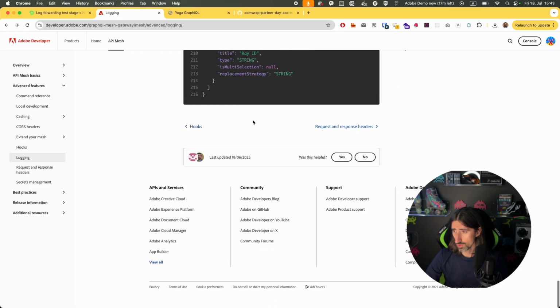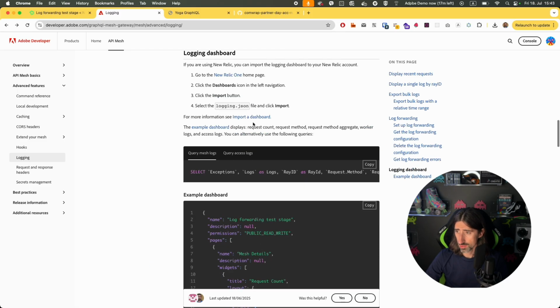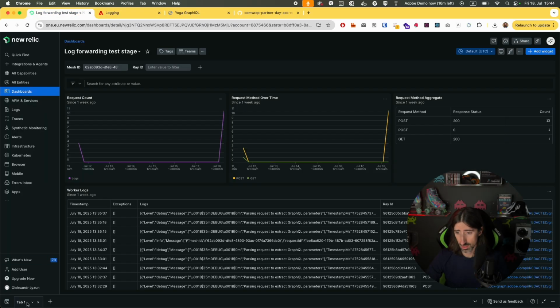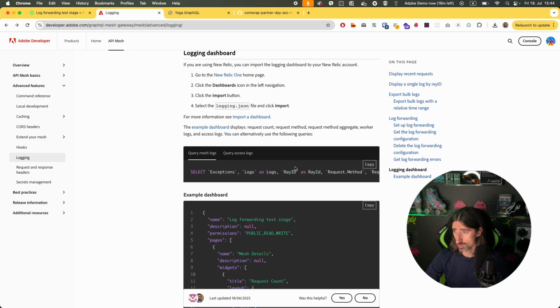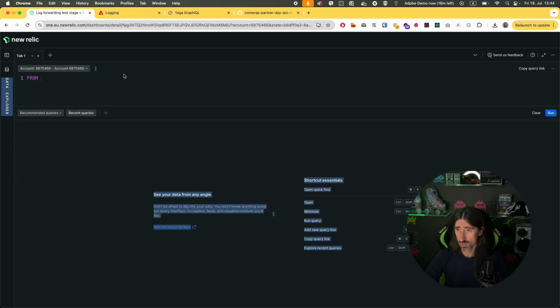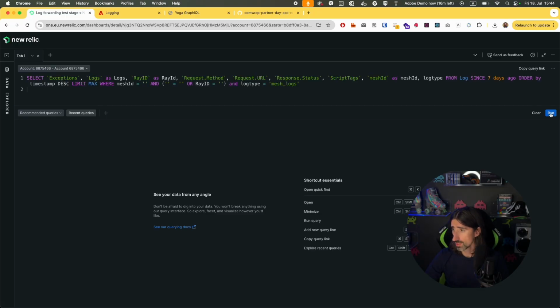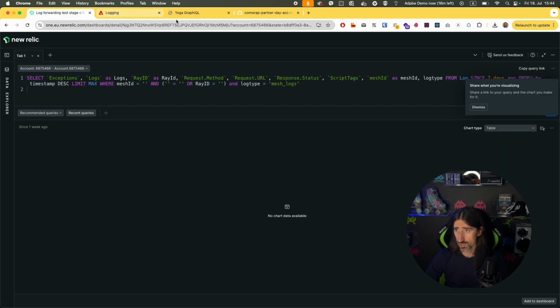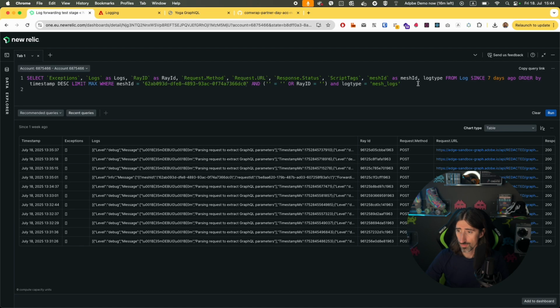I mean, we have a nice dashboard you can use, as I said. You can also query the logs if you want to. So if you open your New Relic again and go to query logs, you can also query mesh logs and access logs. So you can do like this. I guess we need to provide the mesh ID again. And then you see the logs. Again, not very comfortable options here.